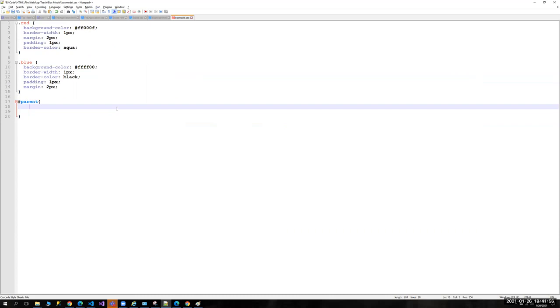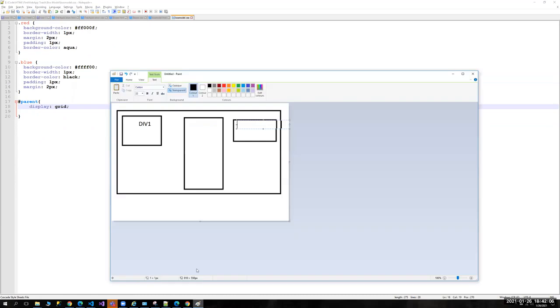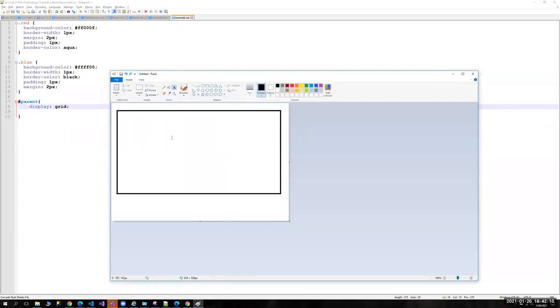In order to do that, I would simply select the ID selector parent, and the simple way of actually saying this is a grid is saying display and mentioning it is a grid. Okay, that's the first thing to do. And within grids, you can see it is actually divided into different rows and columns.